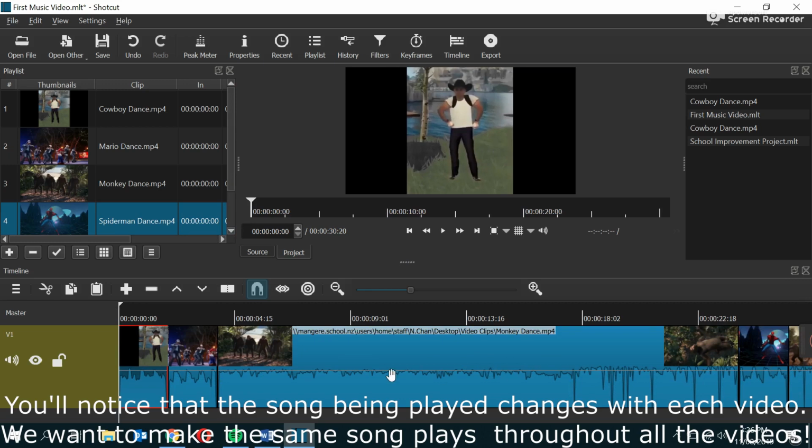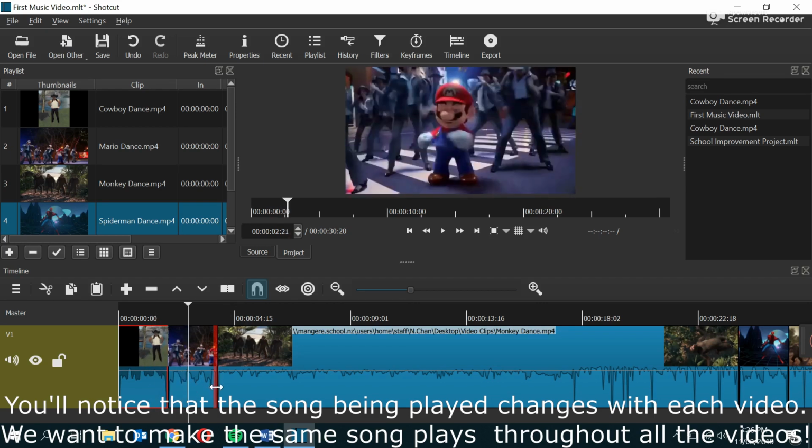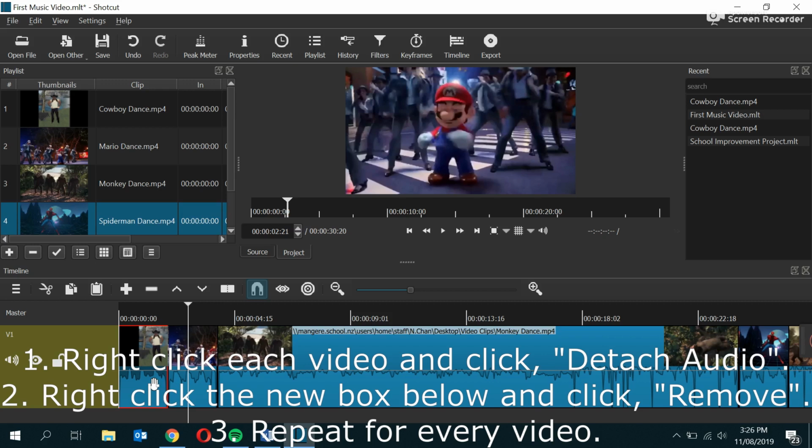So this is our video. What we notice is that the sound is different in different parts of the video. Like it jumps from this part of the song to a different part of the song, like suddenly changes. So we want to make that song continue throughout. We don't want it to cut from one part of the song to another. So first thing we're going to do is delete all the sound from the video so far. How we do that, we right click and we go detach audio.